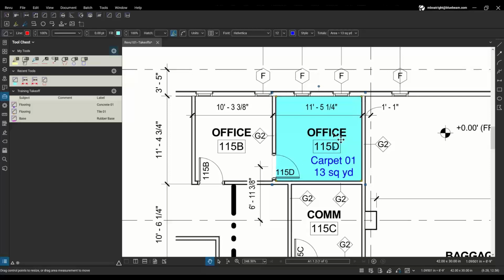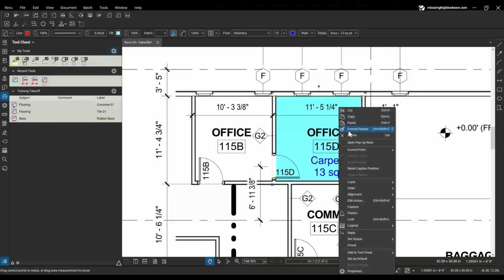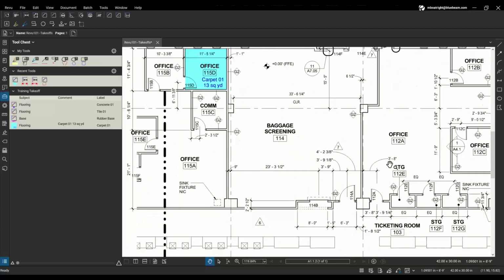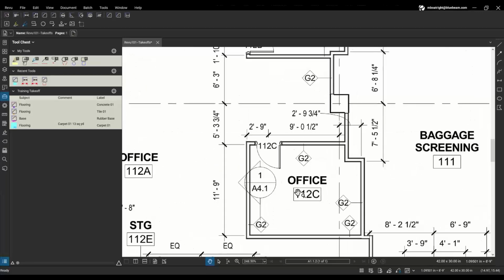I have that label, I have that subject, those customizations, and now I want to save it. So in order to quickly save my markup, I'm just going to right-click, hover down here where it says Add to Tool Chest, and notice that I have my tracking takeoff tool set. So I'm going to give that a left click and then save that markup right there. Now that it's been saved, I can continue finding additional areas on offices where I'm installing Carpet 01.